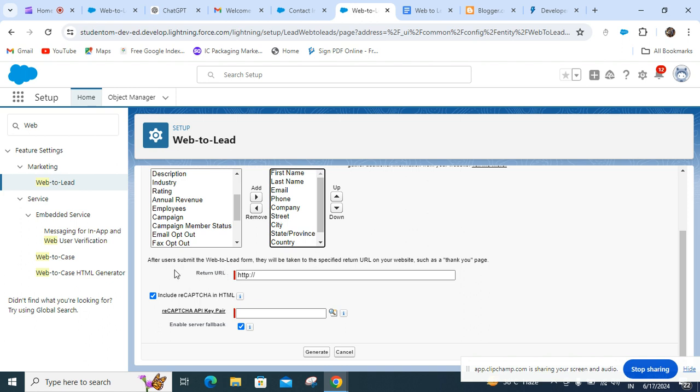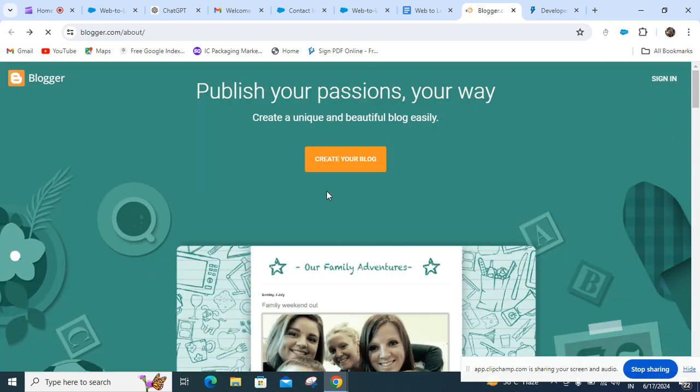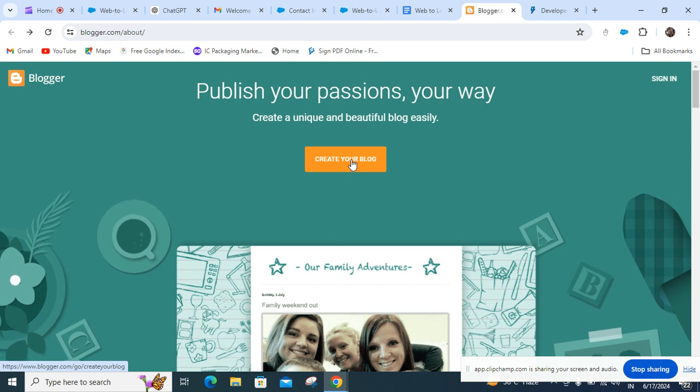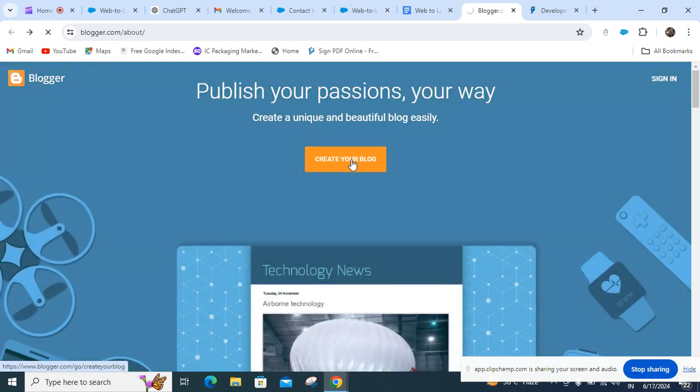And now here you can see that after users submit the web to lead form, they will be taken to a specific return URL on your website, such as a thank you page. So now we have to create a blog page. This is for test only. Create a blog.